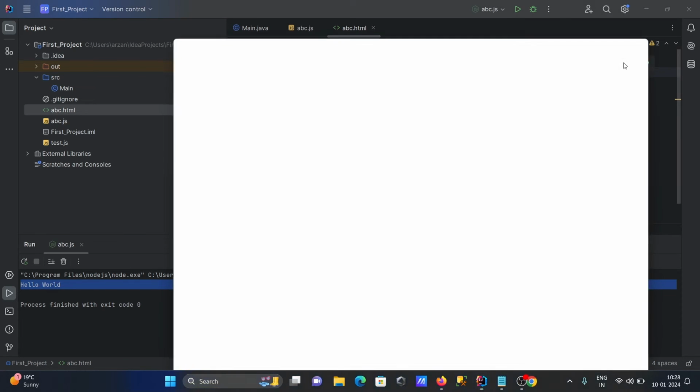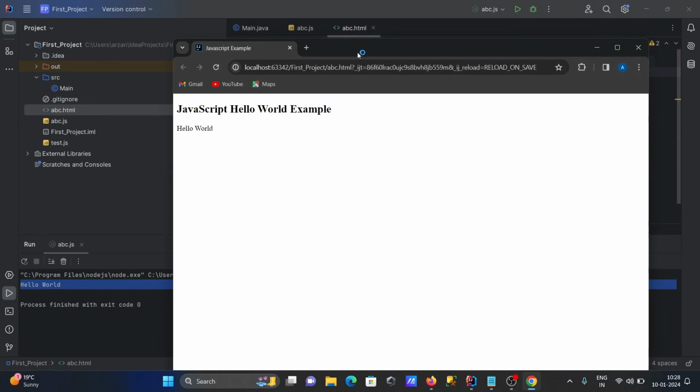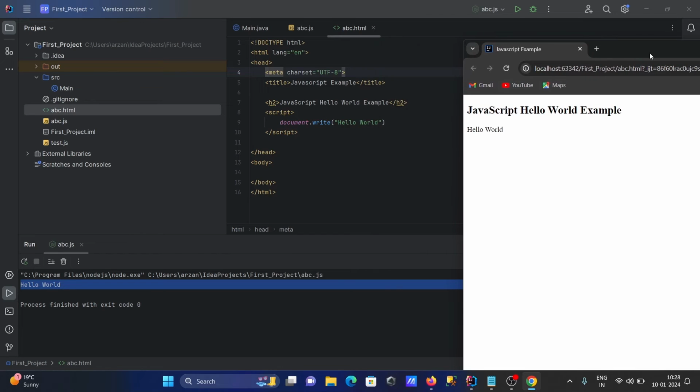Go to the web browser or Chrome, and then you can see the output displaying. Here is the h2 tag, JavaScript example. This is the title tag, and hello world is displaying.